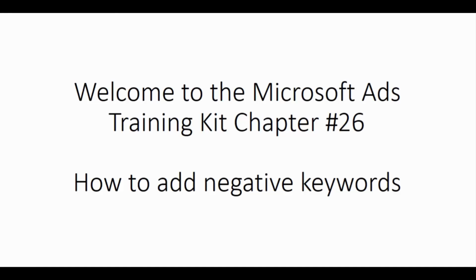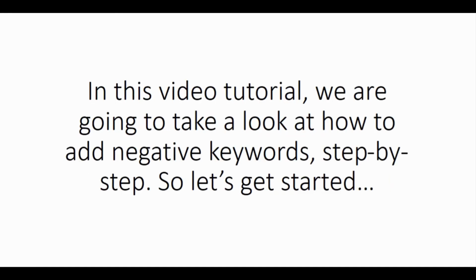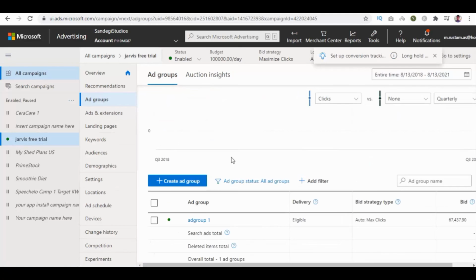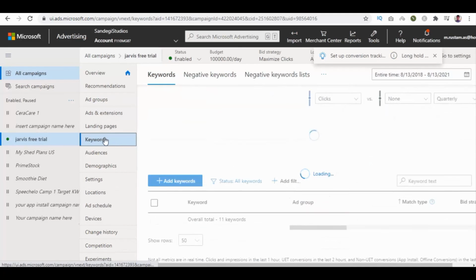How to add negative keywords. In this video tutorial, we are going to take a look at how to add negative keywords, step by step. So let's get started. From our Microsoft Ads dashboard, select All Campaigns and then select Campaigns. Here you get a list of all campaigns, select one campaign, then select Keywords.